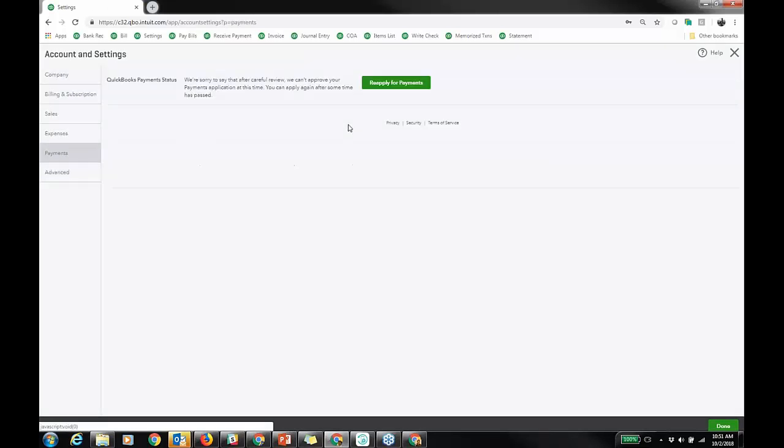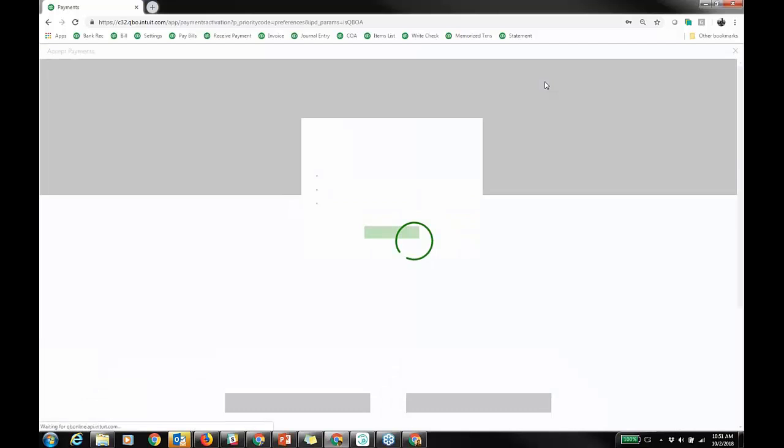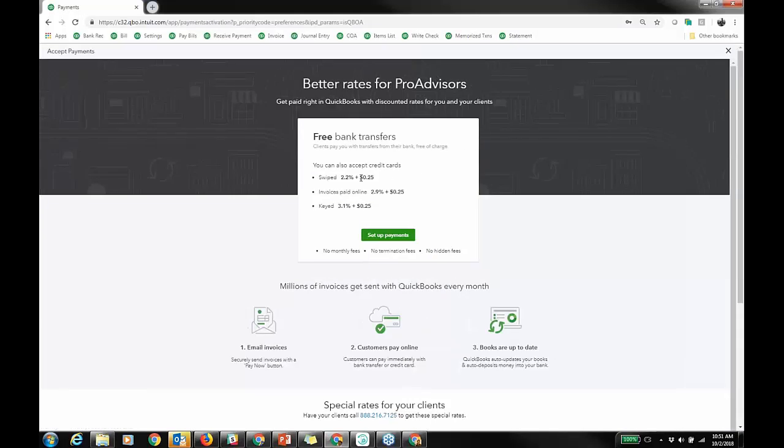Account and Settings under the gear icon, you go to Payments, we apply for them so you can just see the fees there. All right, so these are the credit card fees. No monthly fee, and then bank transfers are free. Takes 5 days to fund, but it's better than the AR cycle. If you're just doing a sales receipt, then I'll show you what happens.